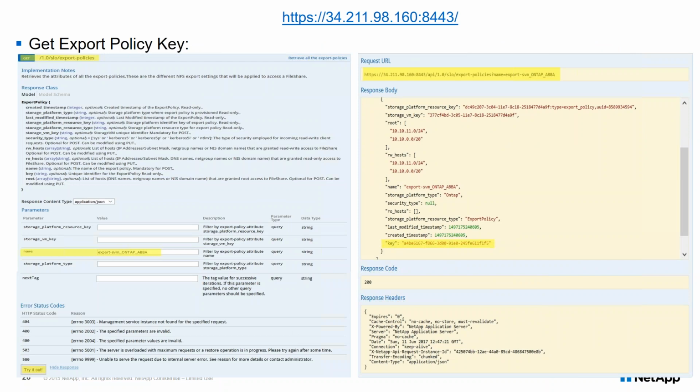So here you are trying to get the export policy key. All you have to do, if you want to use Swagger, is try it out. You can get the export SVM, ONTAP, ABA, or Beatles, or Ford. And then if you look at the response section, you will get the export policy key. And as Michael said, you can just cut and paste the key. Or if you are using it in your program, you can invoke the API, pass the response body, and put it into your code. Next slide, please.